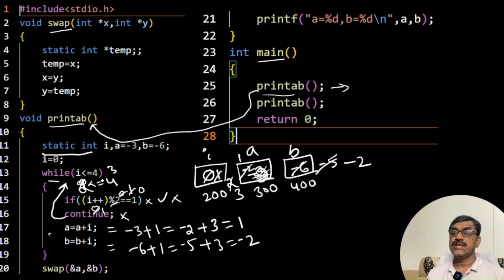Okay, now 3 is less than or equal to 4. Yes, come here. Now i becomes 3 plus plus. 3 plus plus means 3 percentage 2. How much? 1. The condition is true, and i value becomes 4. So on the left side we are getting 3 percentage 2 is 1, and now continue is executed. Now i value becomes 4.